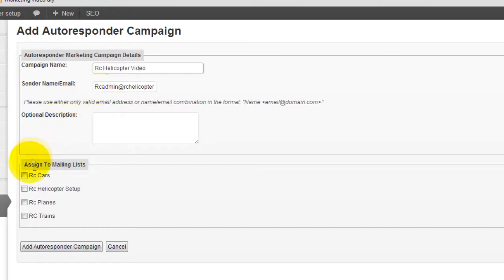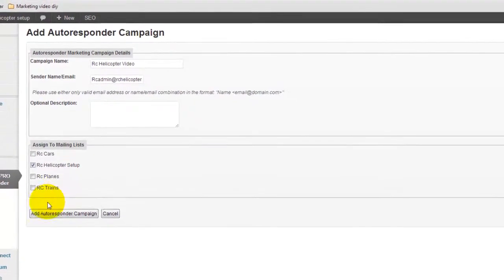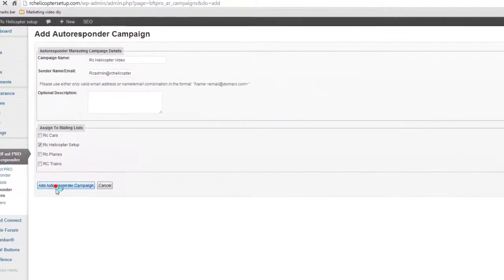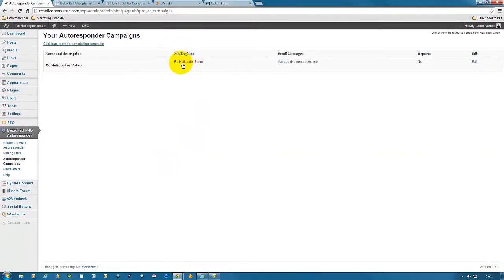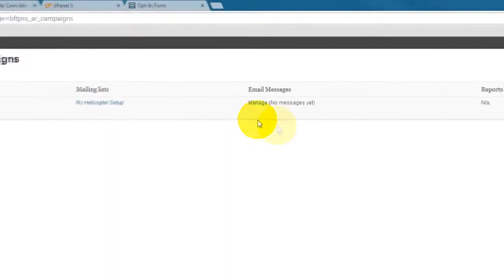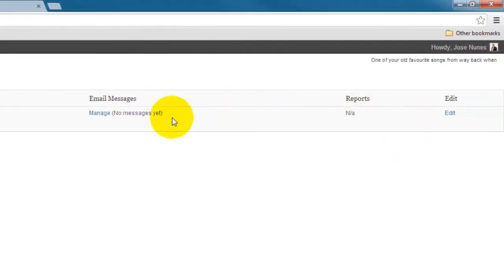Okay. Now the mailing list I will be emailing this campaign to is RC helicopter setup. So I'm just going to take the RC helicopter mailing list and click add autoresponder campaign. And there you go. So there is the mailing list I'll be emailing to. Email message is none yet. No reports. And of course, there's nothing there to go on.